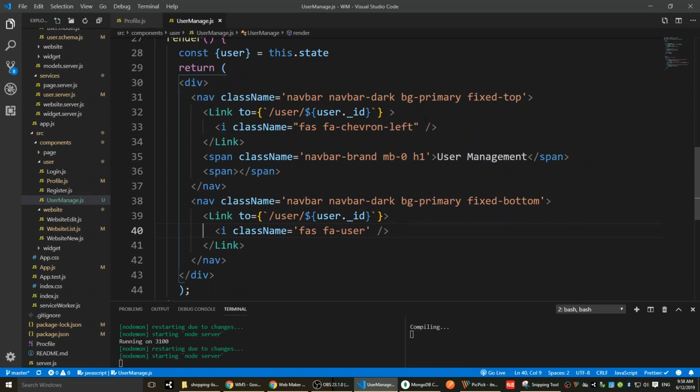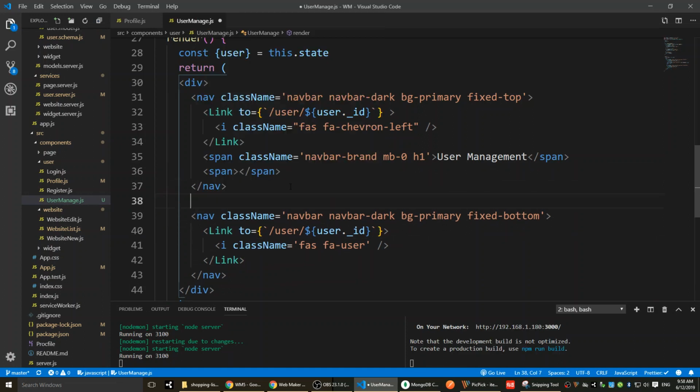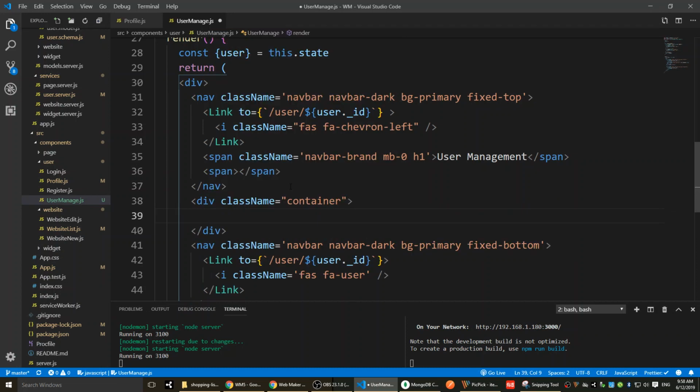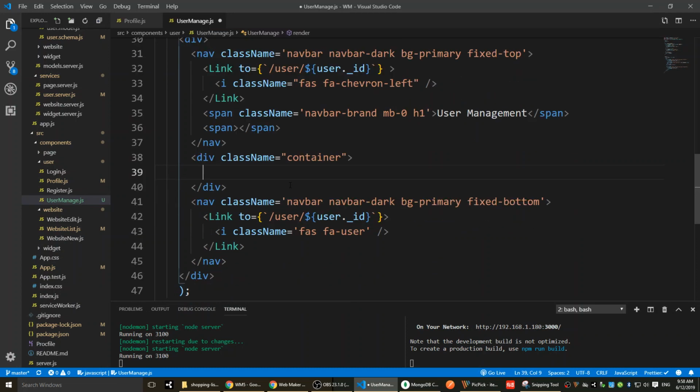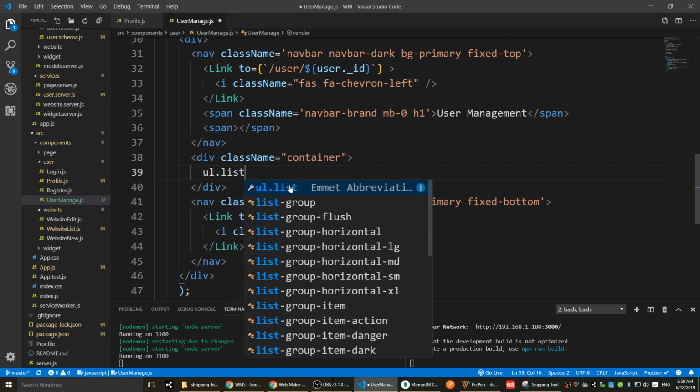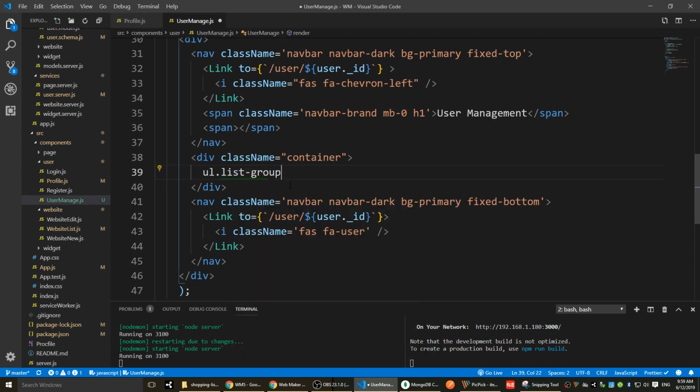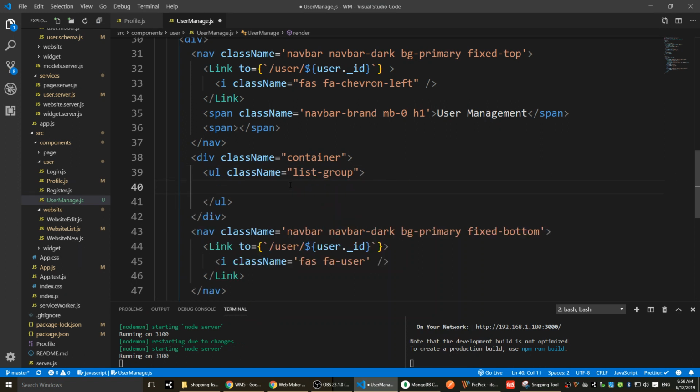Right, we need a list of users. We're going to put it between the two navbars. So let's put a container here, a div with container class, and put a list with a class list-group. Right, and then here we need the data for all the users.